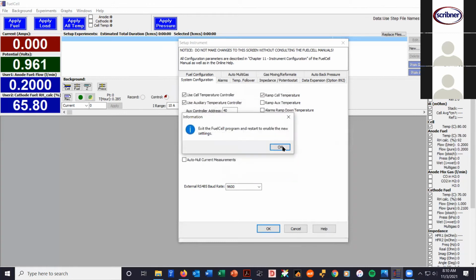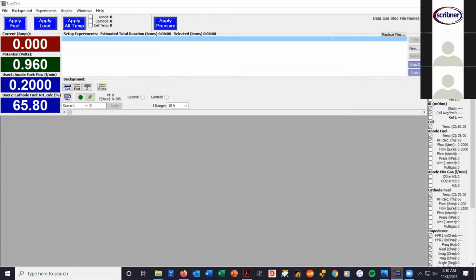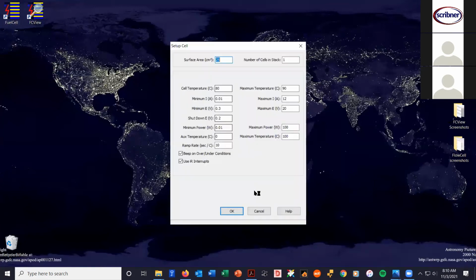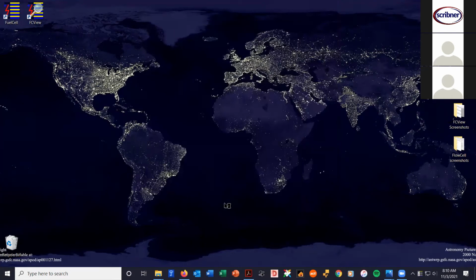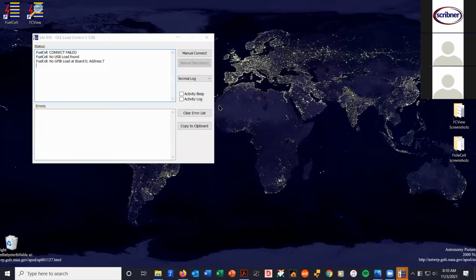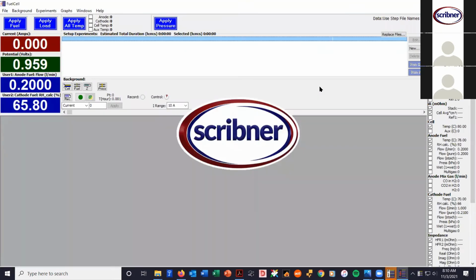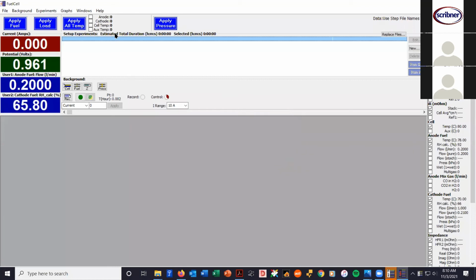So let's see what happens when we restart the software now. All we've done is add an additional temperature controller, and we've turned on the temperature ramping. So this is going to show up in the cell menu, and we've also got an additional temperature up here, right? So we've added another, what we call the auxiliary temperature. So we can set that value and we can turn that on or off.